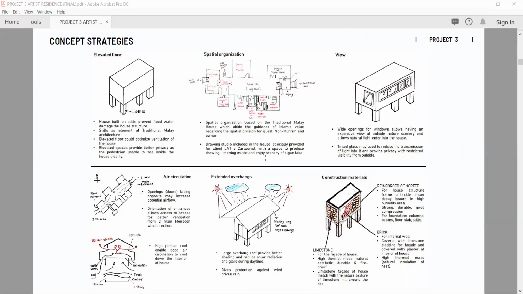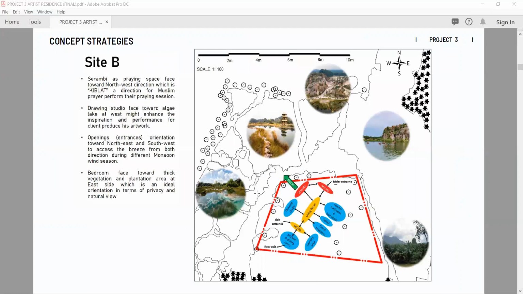The third is the view. The house will have an expansive view and large openings, such as a curtain wall. And the fourth is about circulation. A high pitched roof we adopt, and also ventilation air vents to allow the hot air to escape and the ventilation of the air. The extended overhangs provide shading and protection against wind-driven rain. Lastly, modern construction materials such as reinforced concrete, brick, limestone, and steel beams as a skeleton structure.